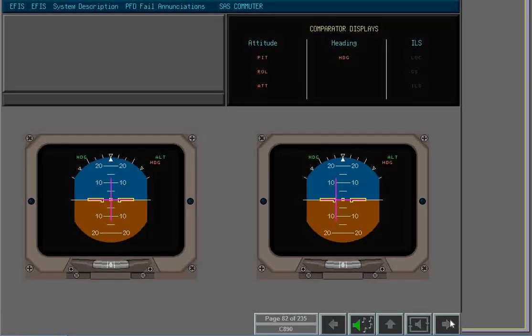An amber heading comparator warning is presented if the NDs display a heading disagreement in excess of 6 degrees, provided that the current roll angle does not exceed 6 degrees. The heading comparator warning is also presented if heading disagreement exceeds 20 degrees when roll angle is greater than 6 degrees.